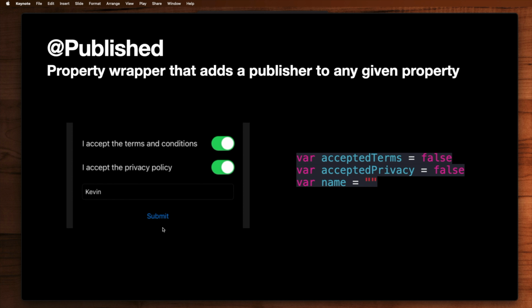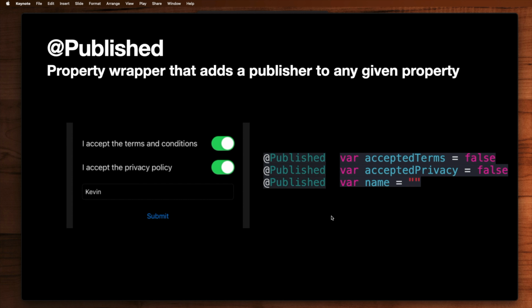No Combine required. But what Combine can do with the published attribute is make it really easy for us to basically turn these properties into publishers by simply adding this published attribute onto these properties. Every time one of these changes, because we've tied them to the target action here, these will broadcast out events. These are publishers. They will broadcast when their state changes, and then we can hook in and use the Combine logic to actually write some processing and then tie that to the state of the submit button.